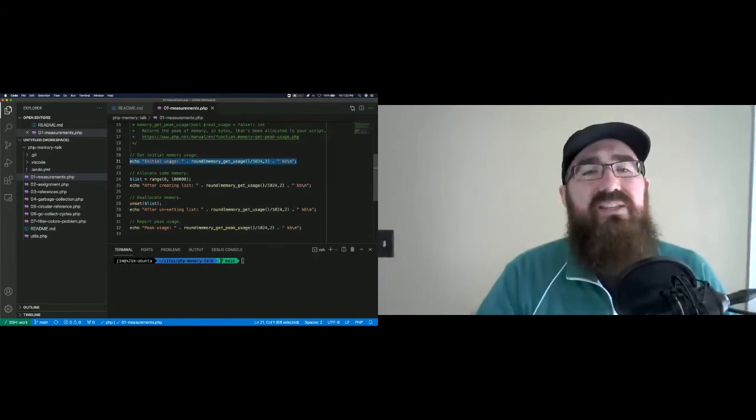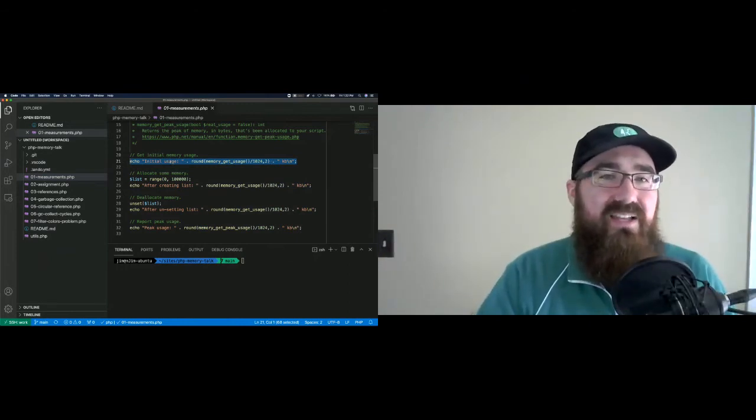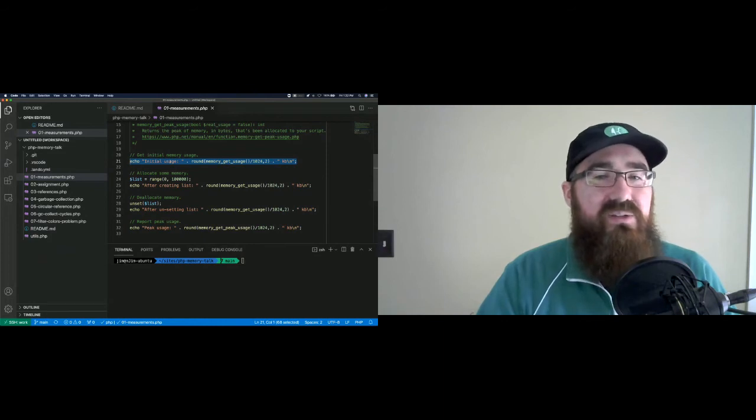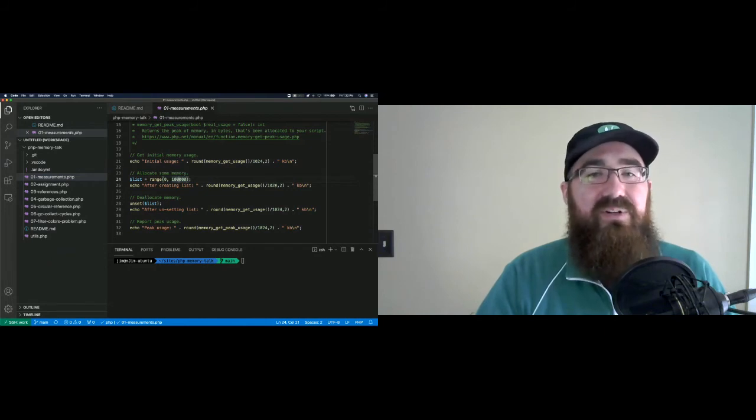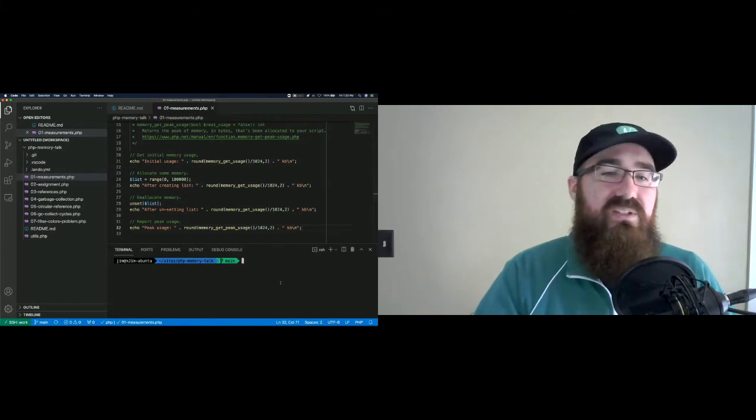Because even before this file runs, some amount of memory is allocated for this process. So we get the initial usage, and then I create a big variable. It's an array with, what is this, 100,000 items in it. All of them are 0. So it's just 0, 0, 0 over again. And so after creating that array, let's get the usage again. Then let's unset it, get the usage a third time. And finally, let's check out this peak usage, which is going to look over the lifetime of this process. What was the peak usage for this script?